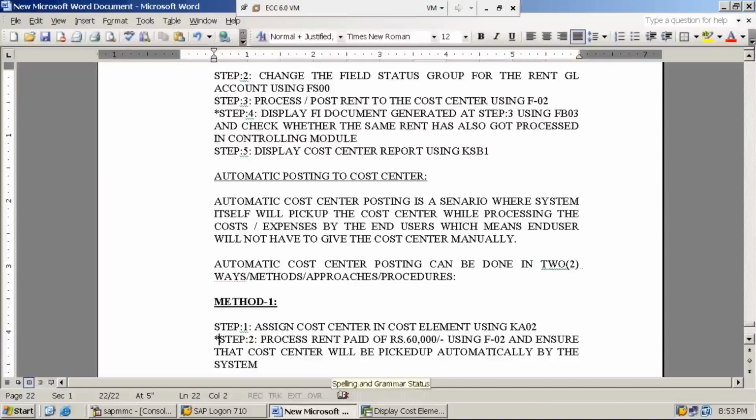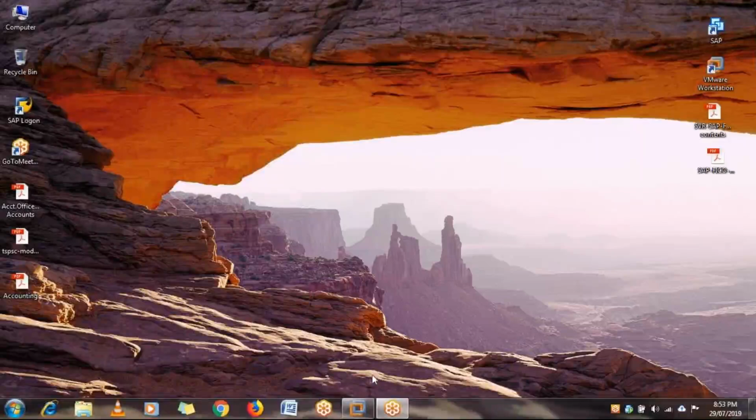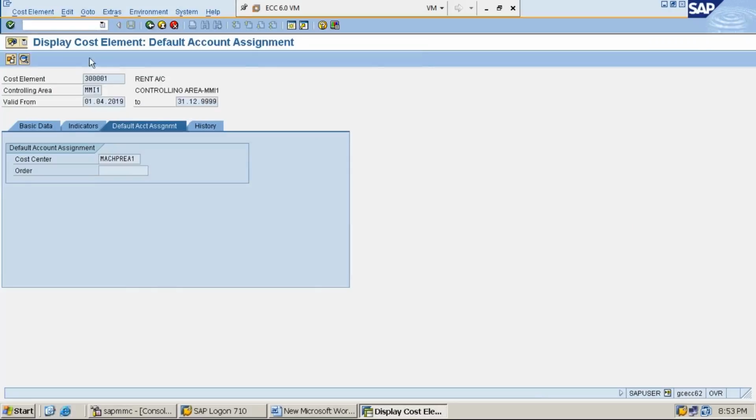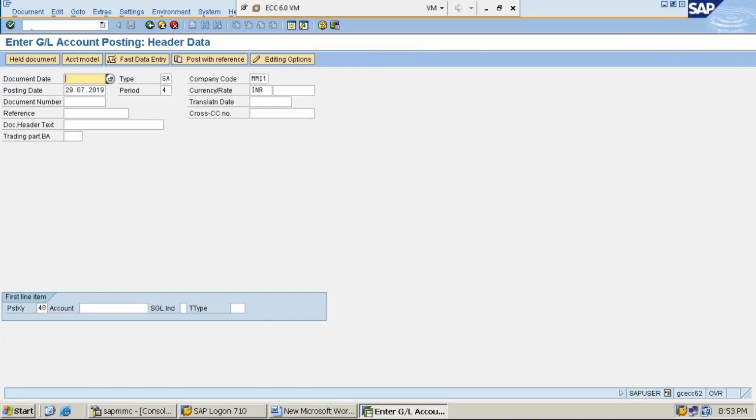Now, give F-02 in the command box. Press enter. Give the document date.